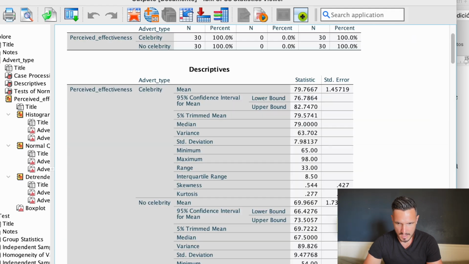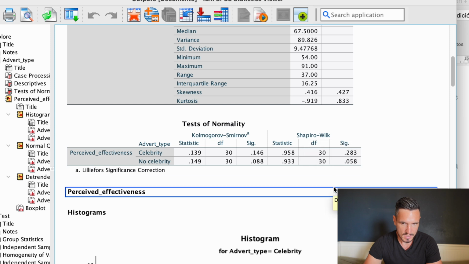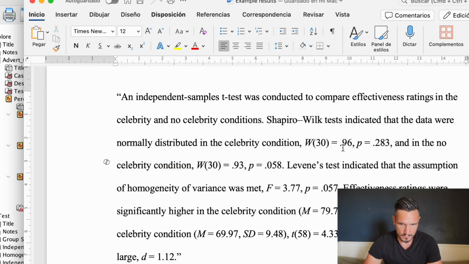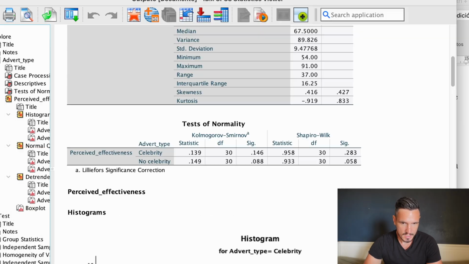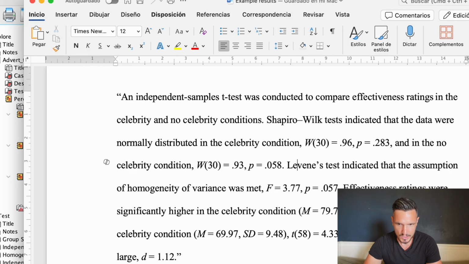So if we scroll back up, we can find this Shapiro-Wilk test, and we can see here that we have a statistic. So this is the W value of 0.96. So that's what we have here. We have this degrees of freedom value of 30, and we have this p value of 0.283. And so here is the degrees of freedom value, and here is the sig value, also known as the p value, of 0.283. And then we just have the same statistics again for the no celebrity condition. So those are what I've reported here.